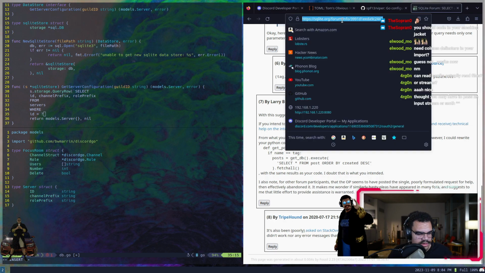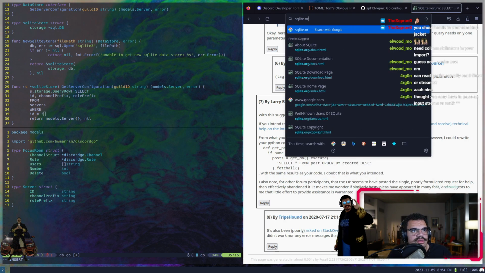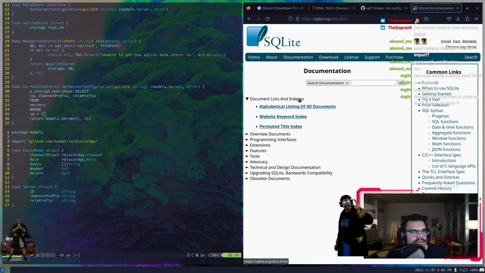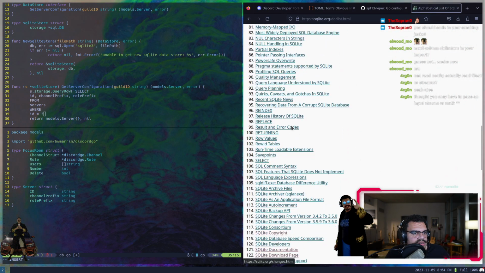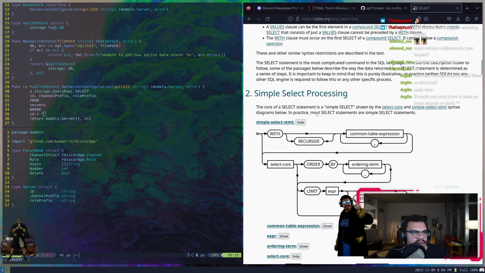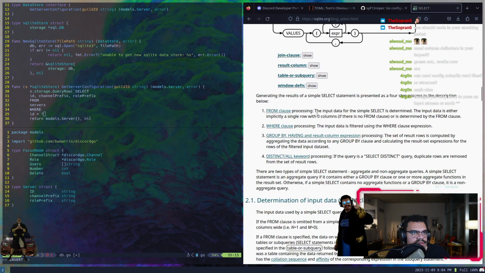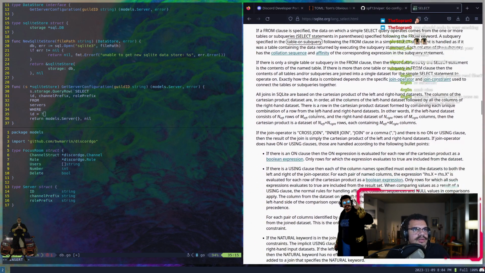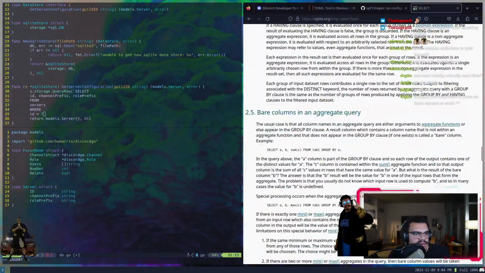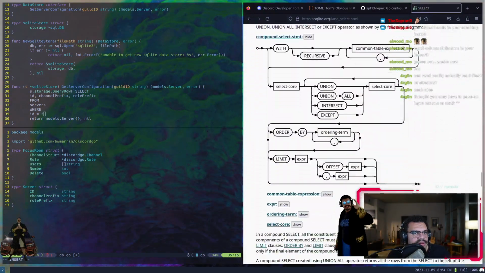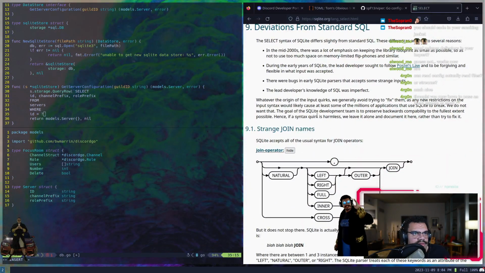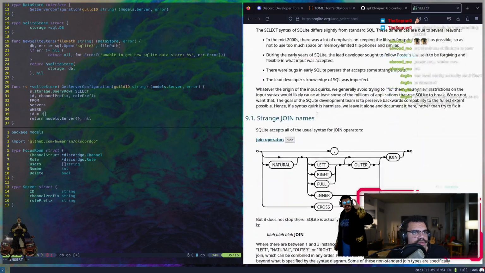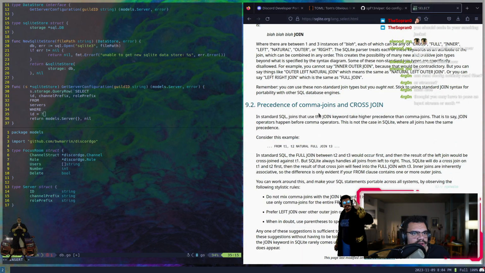All right. Let's just go into the SQLite documentation. I don't write very much SQL. Documentation. Alphabetical listing of all documents. That's great. Let's do select. Okay. Simple select processing. Order join from. Termination of data. This is all a hassle. Compound statements. Don't need them. Order by. Don't need it. Limit. Don't need it. With. Deviations from standard SQL. Don't care. Strange join names. Don't care. Precedence of commas and cross join.